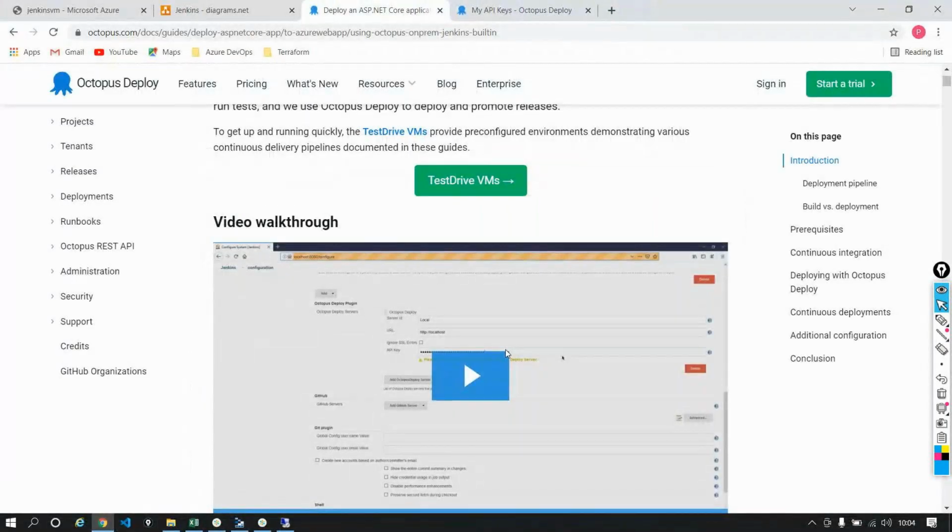So is this okay, guys? Can you all try doing this? Can you all try doing Octopus and try to integrate it with Azure and see how it works out? Can you all try it out? Yes, yes. Right.